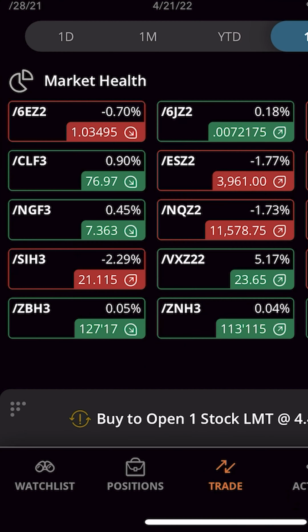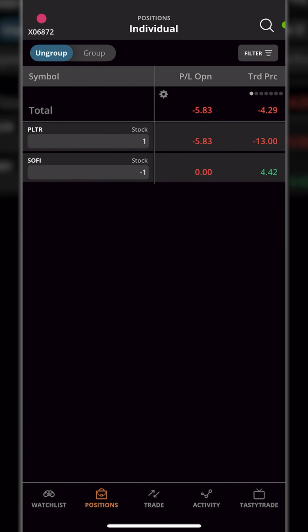And if I come down here to the positions tab, right up here at the top, you can now see I've got a SoFi position. And because it says here that I've got -1 share of stock, it means I did short the stock. But that's how you're going to enter a short position within the Tastyworks app.